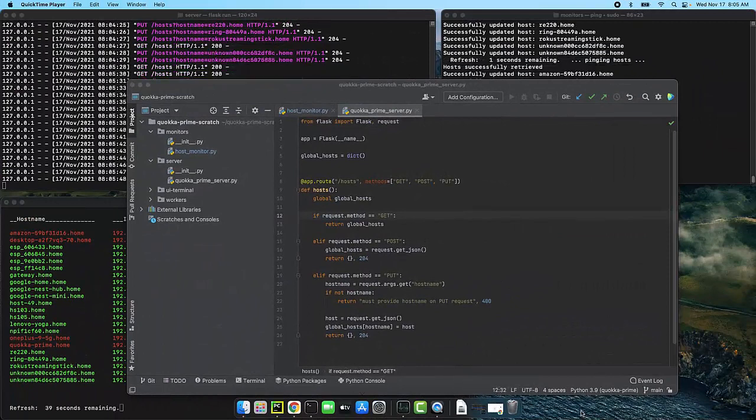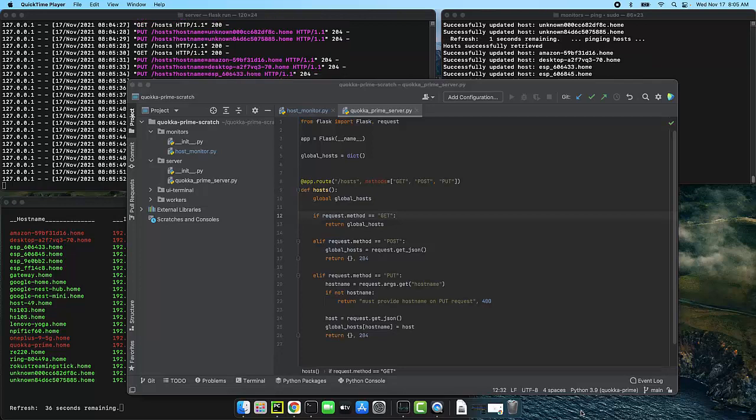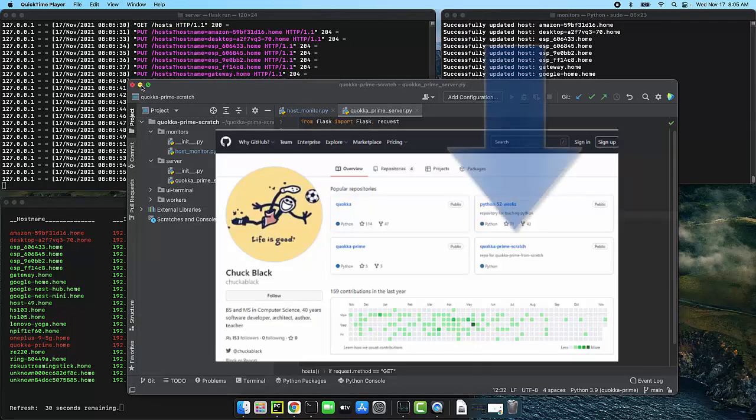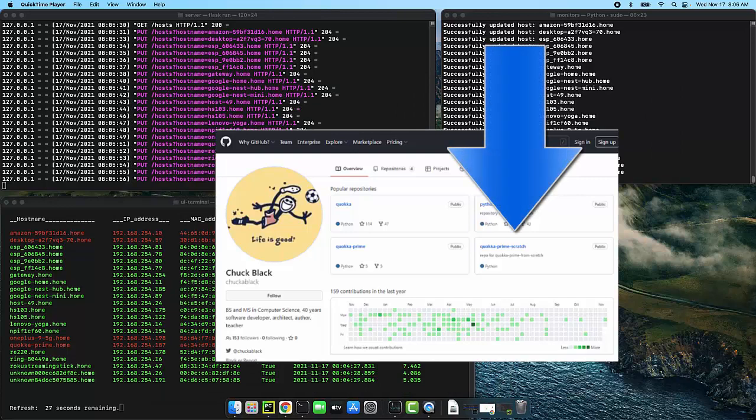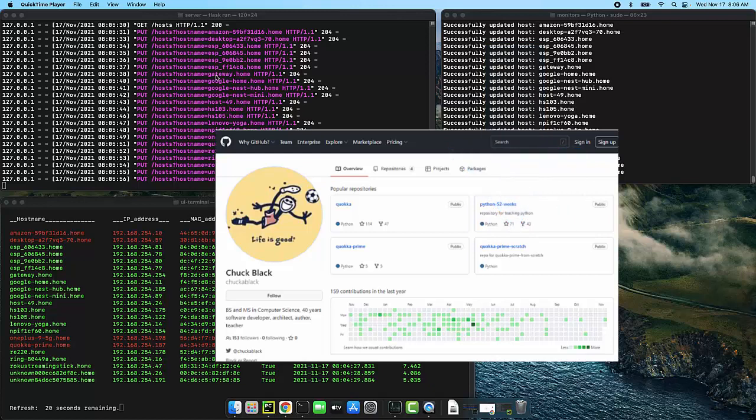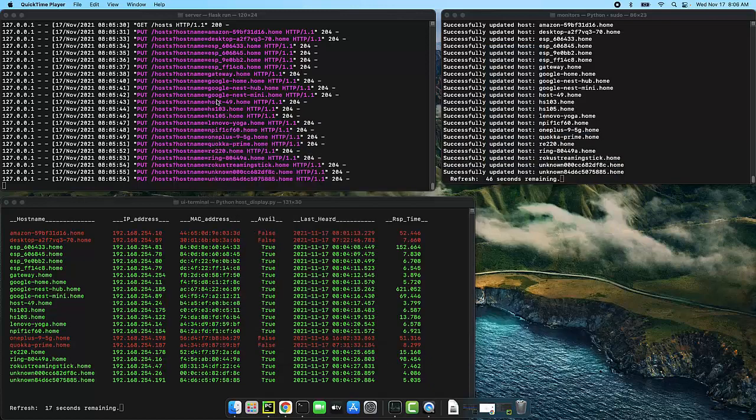Before we begin, I want to point out that I am running this on a Mac. As you can see by the taskbar at the bottom, this is a Mac. How did I do this? Well, as you can see, I have a new repository. It's called quokka-prime scratch. That's where I'm storing all of the quokka-prime code. So I put it up there, I pulled it down to the Mac, and I am running things here.